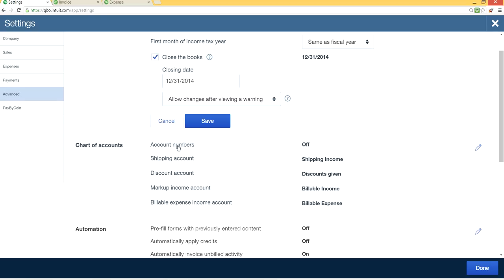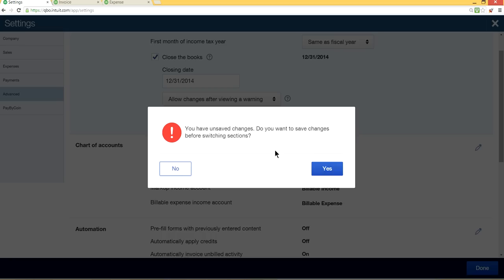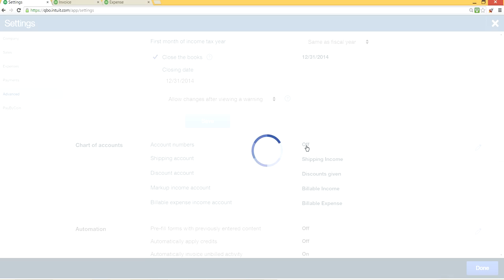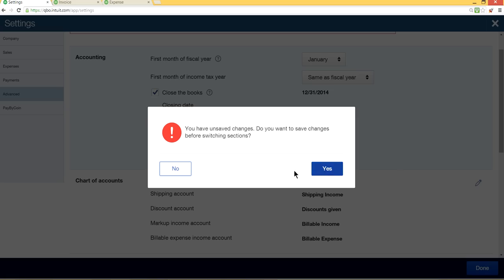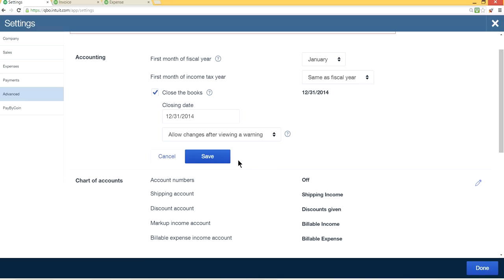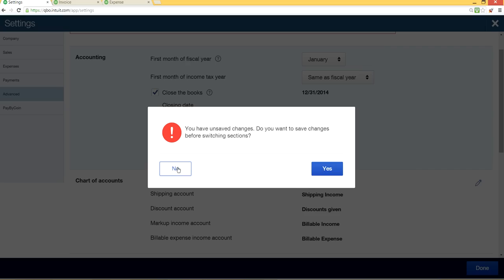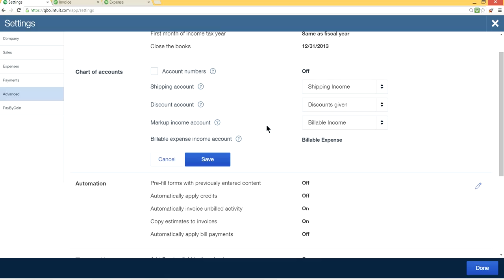All right, and account numbers, chart of accounts. So in chart of accounts, if you want to assign account numbers, you just come in here and then assign account numbers. It's an on or off type. If you want it on, so account number on or off, and then the shipping account.